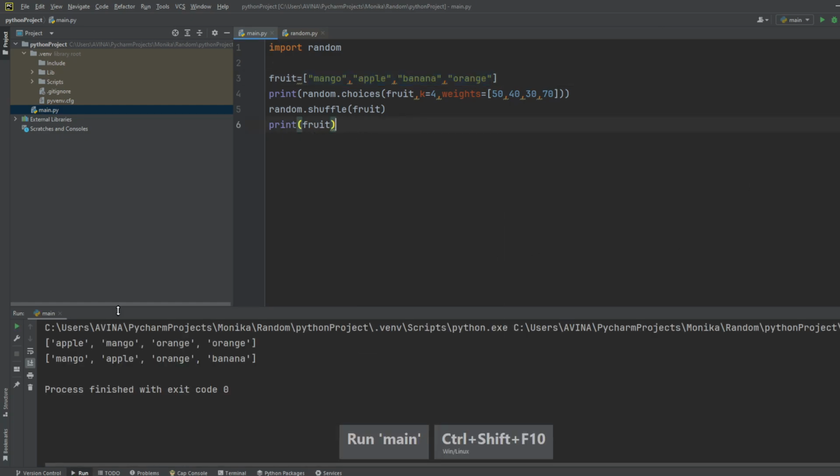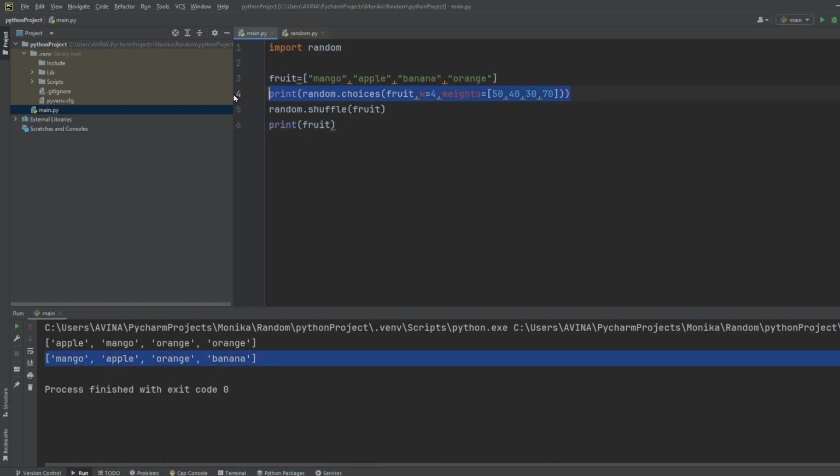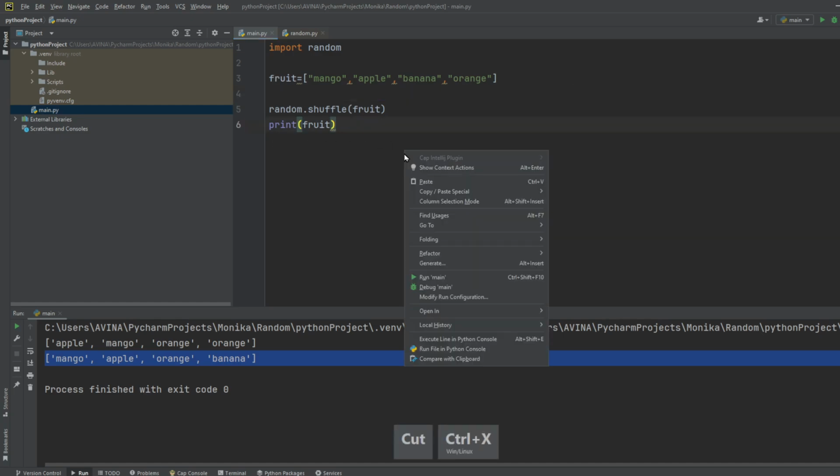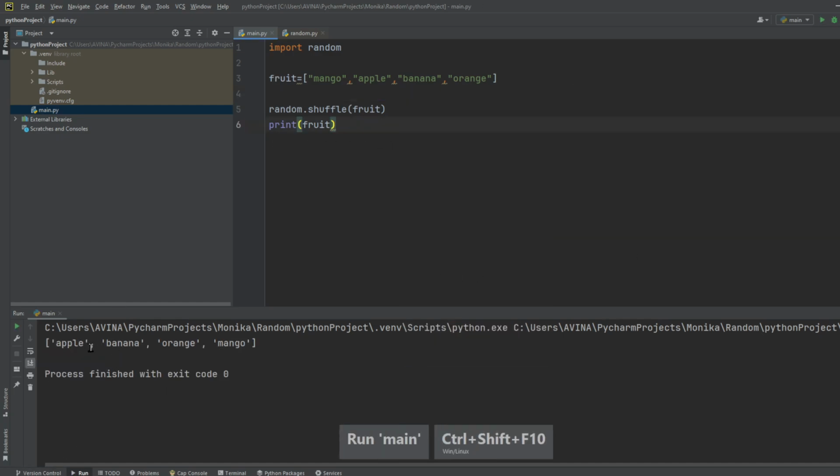So if I run, this is the second one we need to check, because the previous one was for the choices function. Let me rerun it. Now we can see that whatever we had first, which was a mango, after the shuffle we are getting a list with apple first, then banana. You can see how shuffle works here.